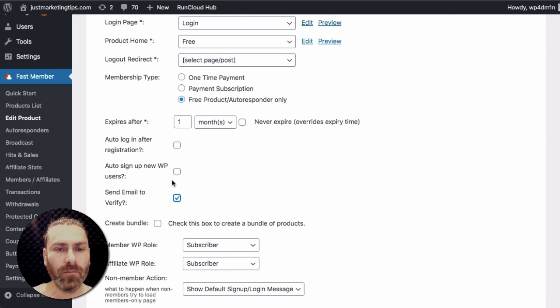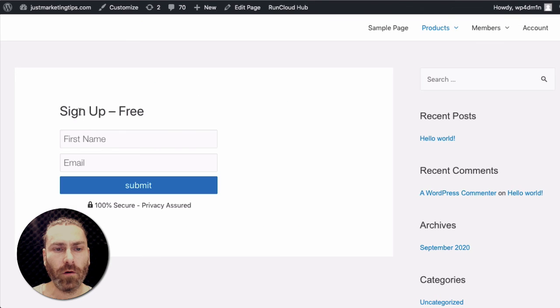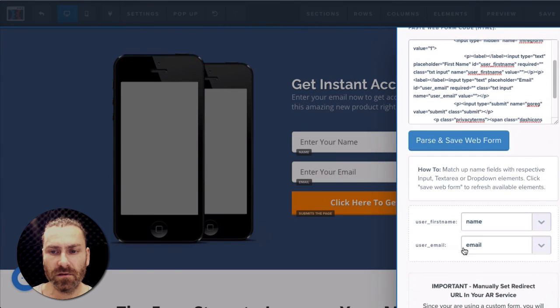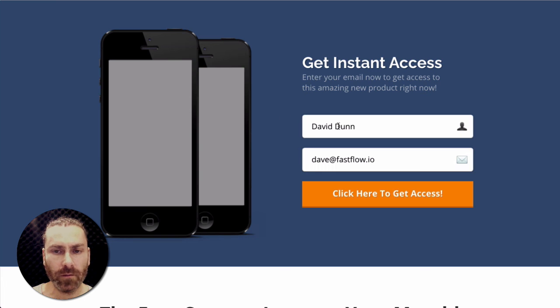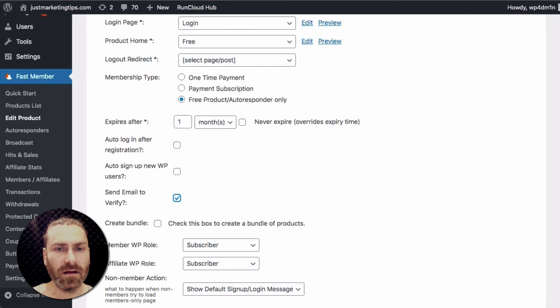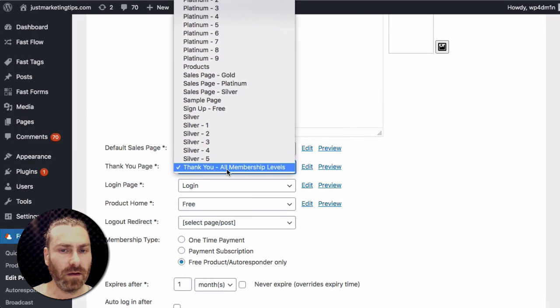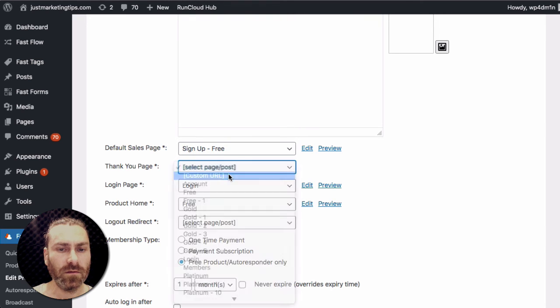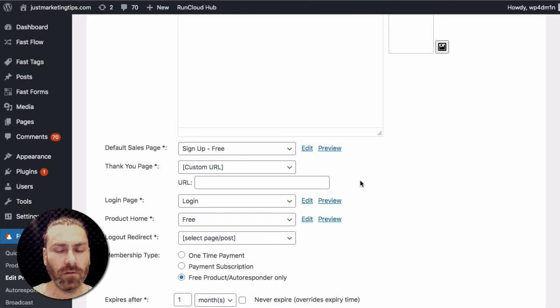So there's a few options there, but the basics of it are that you're copying the form that's on this sign up page as the raw HTML. You're adding that into ClickFunnels within the settings section in the integrations. So you want to make sure that these fields are lined up, name and email. And then once your member submits that form on the page, it's going to send your users into your FastMember site. So the only thing you might want to adjust within that is the actual landing page they're taken to after they sign up. So there's a thank you page. If you want them to go back to ClickFunnels, you will just want to select that to custom page, custom URL, and paste in your ClickFunnels URL there, so it will take them back to ClickFunnels.